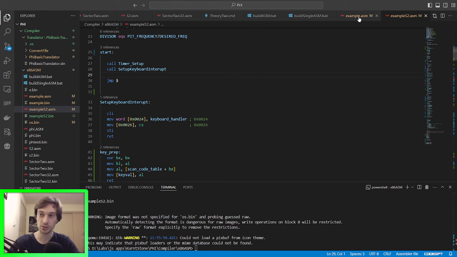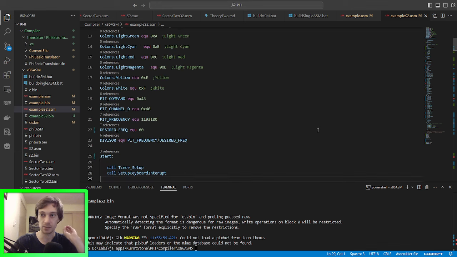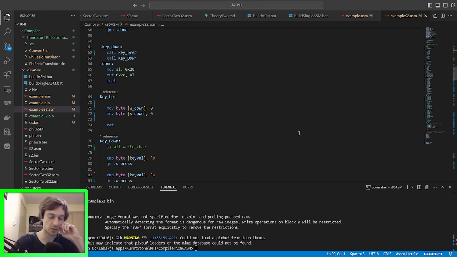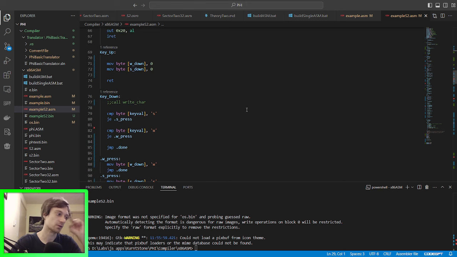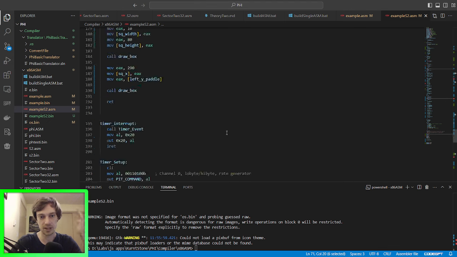So now we're at sector 2. Now we can start adding code and not have to worry about running out of memory. So first couple things that I think we'll do is we probably want the paddles to move independently of each other. So what we'll probably end up doing is we need another W down, S down kind of thing.